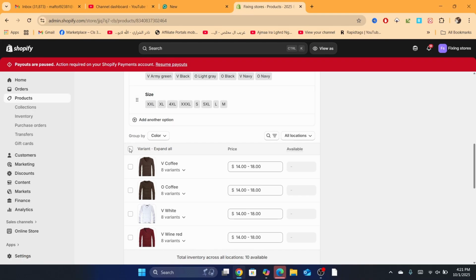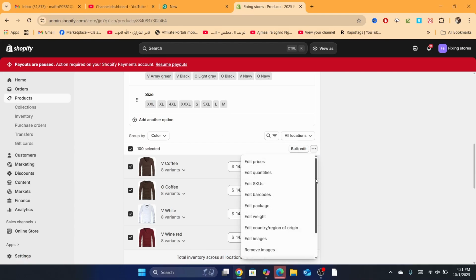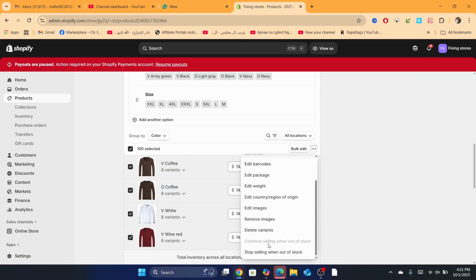Now, if all the variations, all the color sizes, say out of stock, you want to select all of them, and then click on the three little dots, scroll down, and select the one that says continue selling when out of stock. Now, what this is going to do is, even if you run out of stock and don't have any products left, it will still keep getting sales because you selected this option that says continue selling when out of stock.